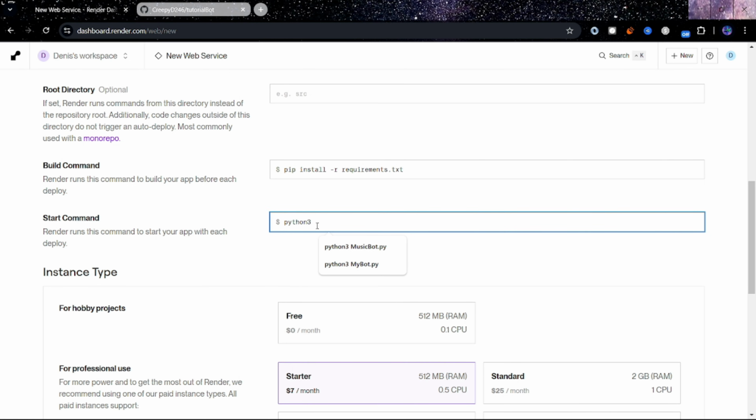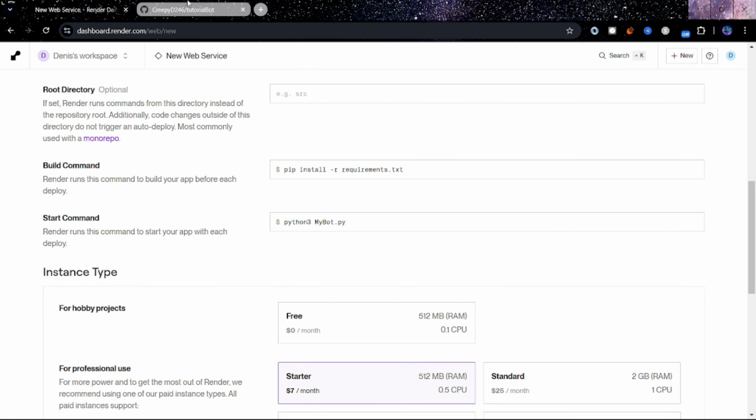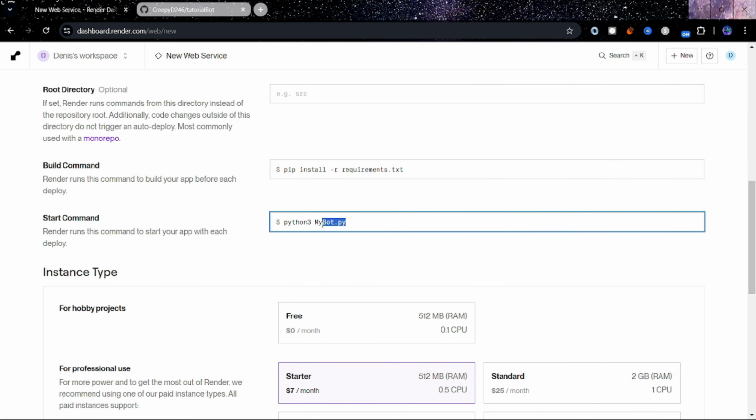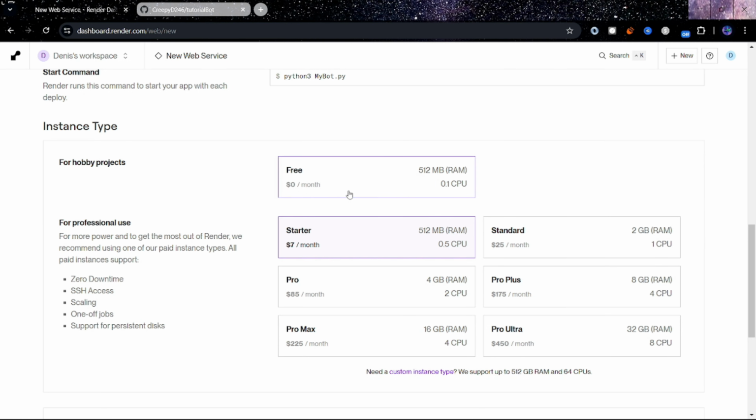We can type python3 space and then mybot.py. Python3 is basically the command you use to run a Python script, and it takes one parameter, which is the name of the file. If we go to GitHub, you'll see it's called mybot.py. So make sure this is exactly spelled the same as whatever your bot's name is. And now make sure to click on free, otherwise you're going to be prompted to give Render some money.